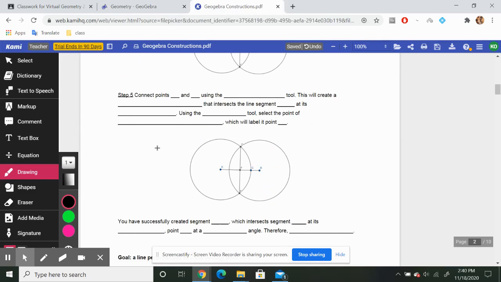Okay. Now we're going to connect points D and E using the segment tool. Okay. So this is going to create a segment that actually intersects the line segment AB at its midpoint.